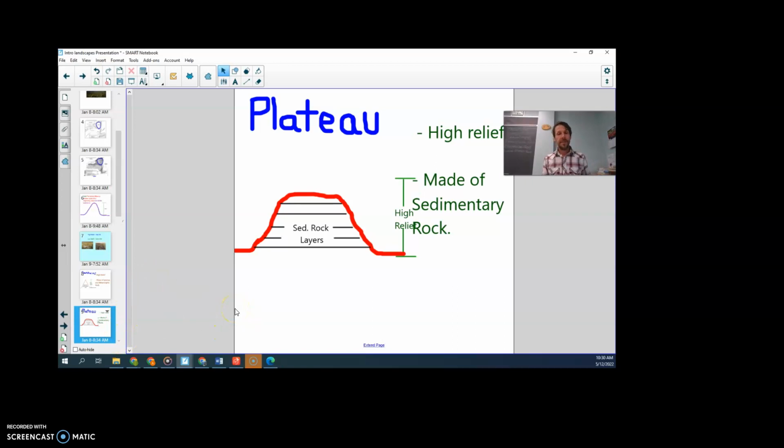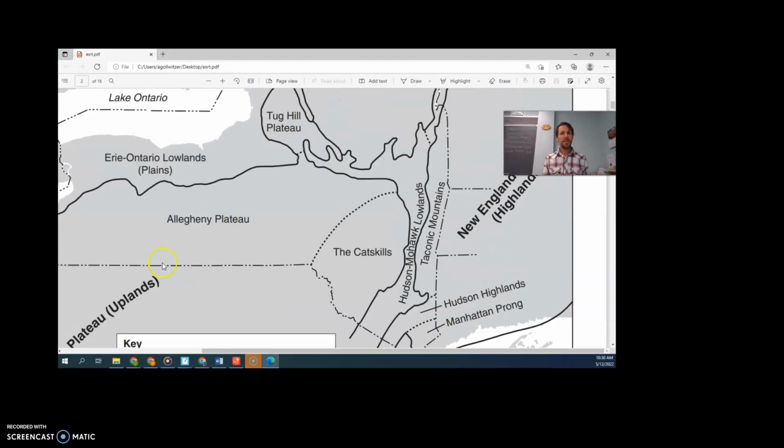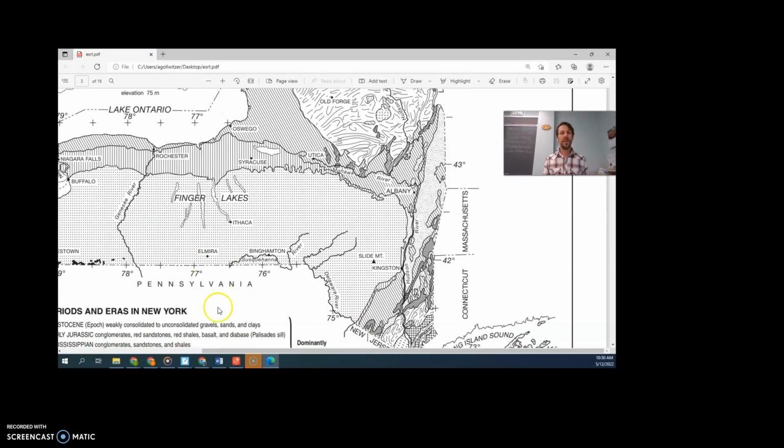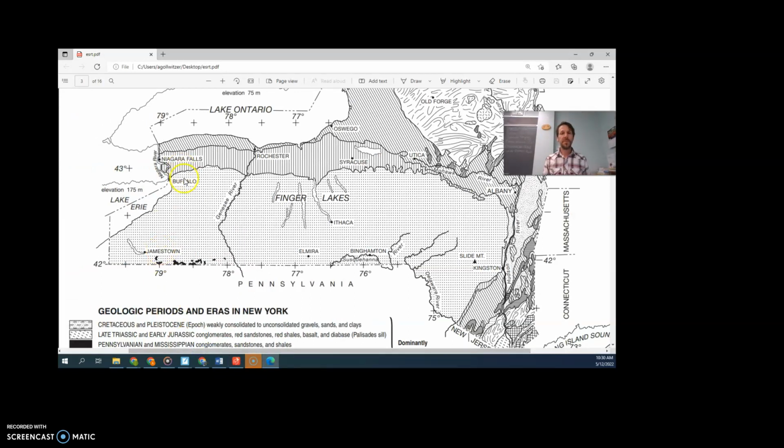The main thing is that if you look in the Earth Science reference table, let's go to our plateau first. Right here, the Allegheny Plateau is the big one, going all across what we typically refer to as the Finger Lakes in the southern tier of New York State. Lots of cities to choose from. Jamestown.